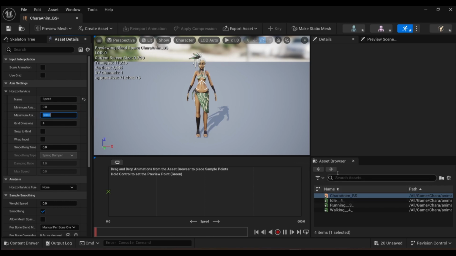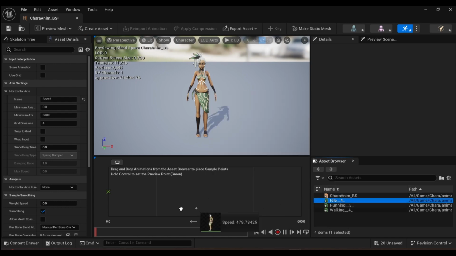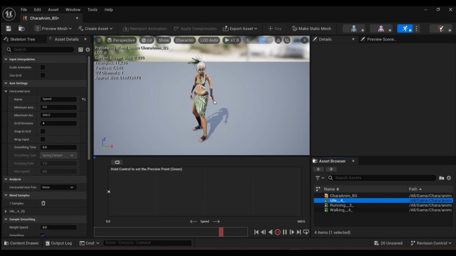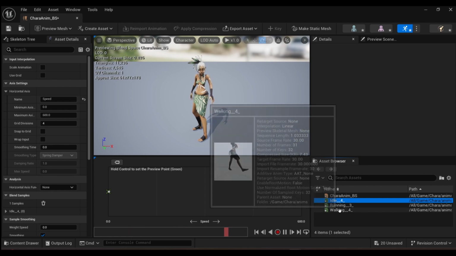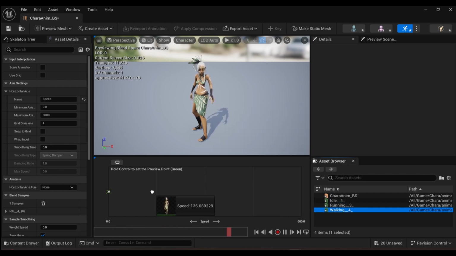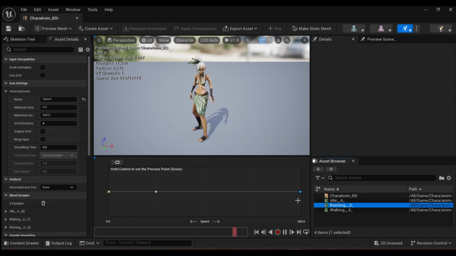Now over here in the asset browser are all the animations linked to this skeleton. And we have idle. I'm going to drop it here where the green axis is, and you can see in the preview, the character already goes to an idle anim. All right. And then I'll get walking and drop it in around here, and I'll get running and drop it at the end.